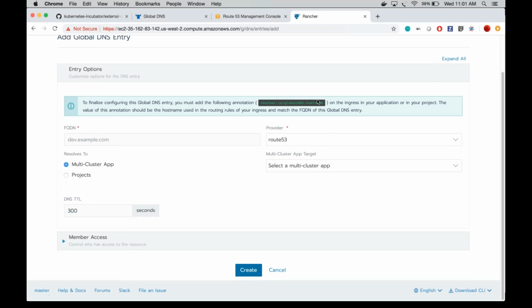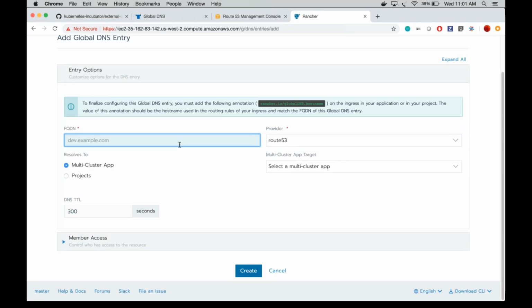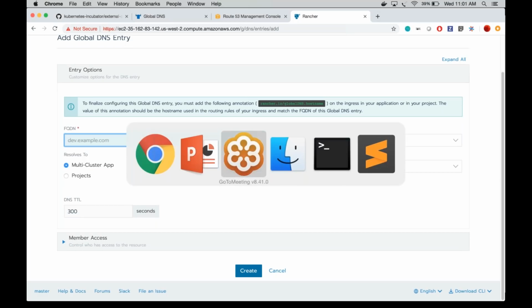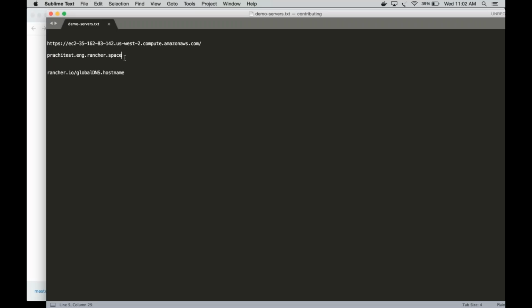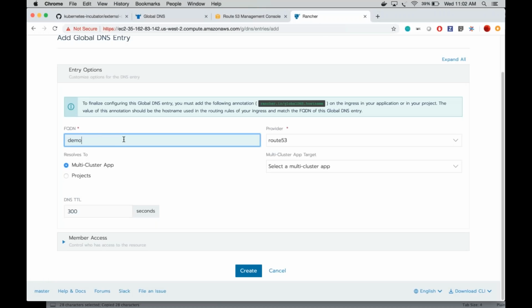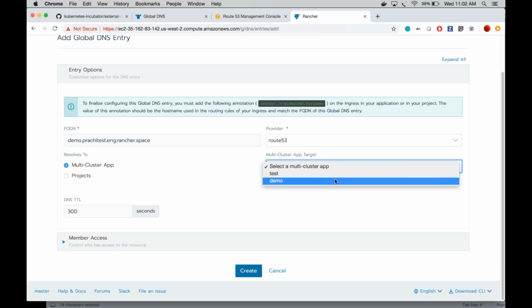Under the global DNS entry, what you are doing is recording the FQDN of your choice. For example, for my demo app, suppose I want to program an FQDN on this hosted zone. I use the provider Route 53 and say that this FQDN has to resolve to IP addresses in the MultiCluster app, and select the MultiCluster app that I just launched.